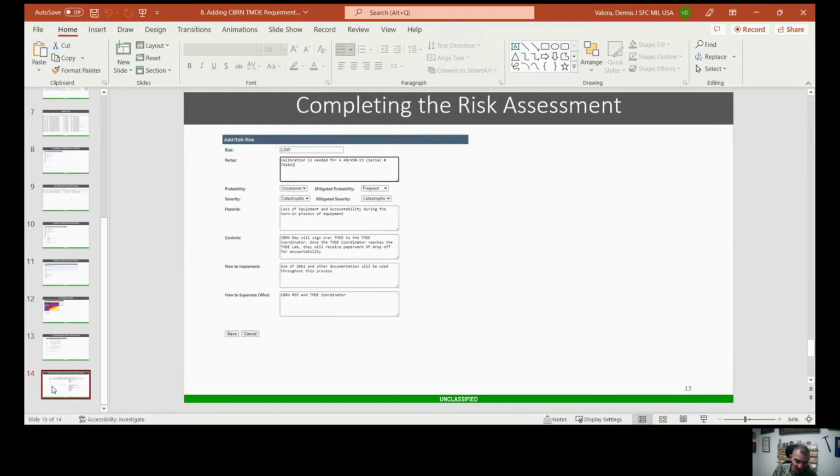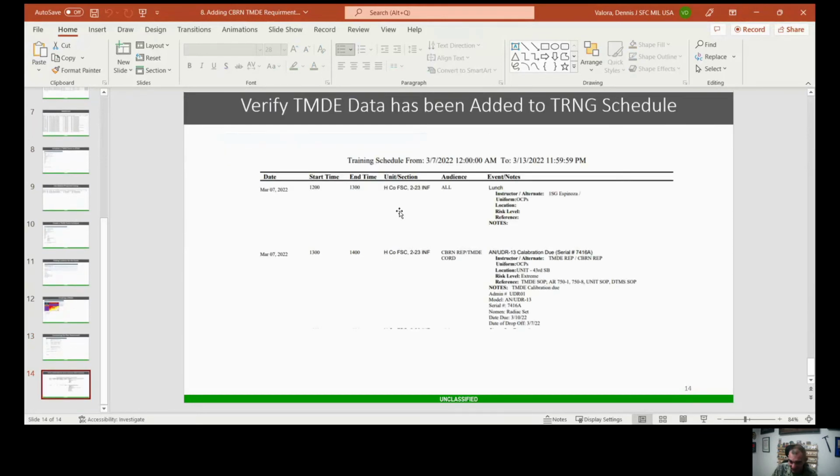Once that's done, you can actually go and print your training schedule. If you look here on March 7, 2022, between 13 and 14 is the drop-off time, CBRN rep and TMDE coordinator. And this is all the information we just built on the calibration that's going to be due for that UDR 13. Like I said, this isn't a hard process, same process as building a service, but I thought I'd break it up and have one video just for TMDE.